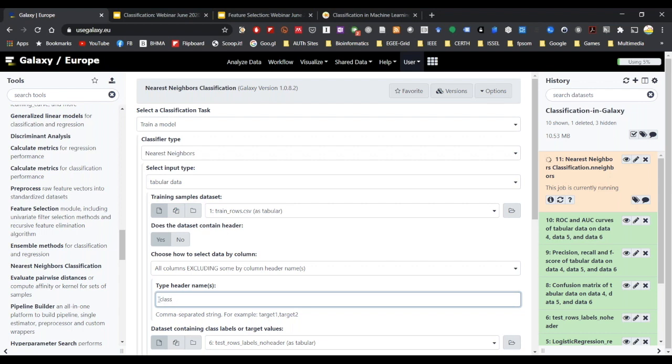So the header itself, it's not with small letter k, it's with capital K, which means that right now, Galaxy, I think, is trying to figure out what to do with the wrong name. It's going to eventually fail. And if it fails, it's going to have an extra button here to debug.